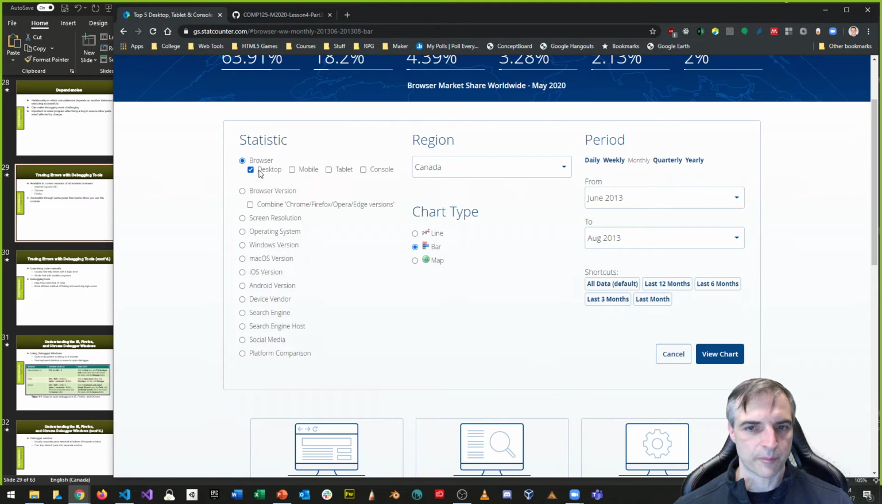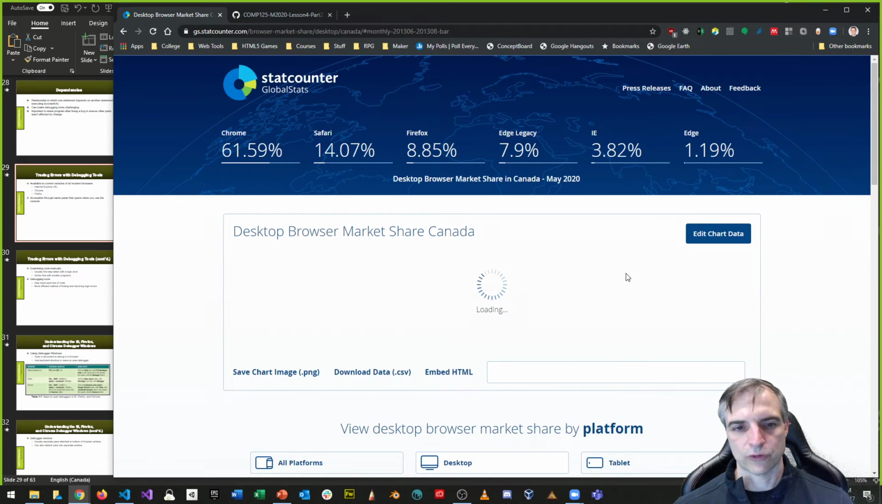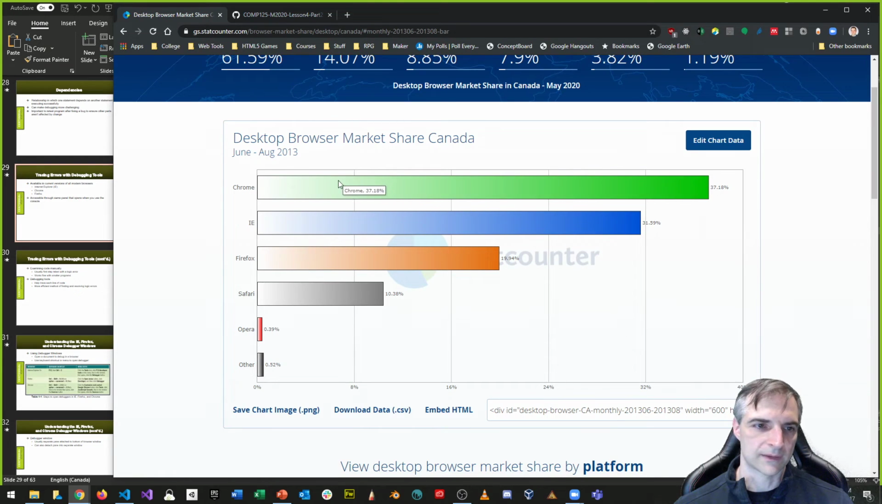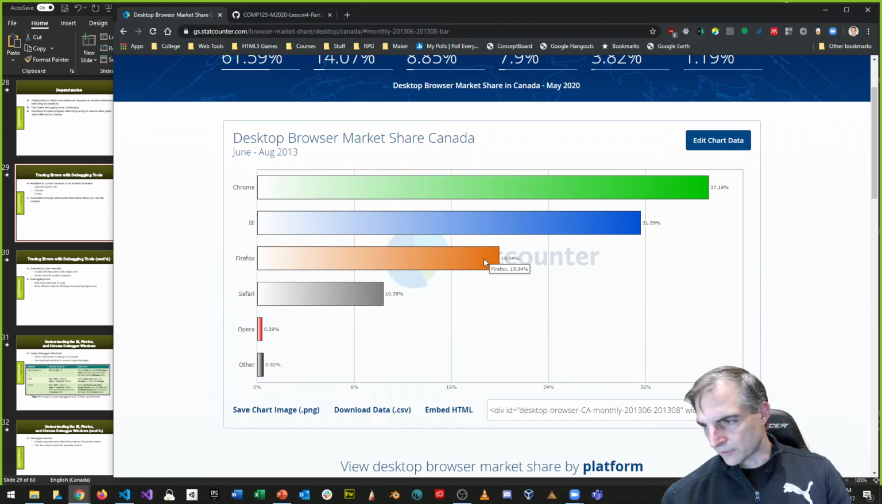I just care about desktop browsers. And let's just view the chart, see what it looks like, right? So it'll show you the desktop browser market share in Canada. And you can see that, again, this is closer to what the reality is. Most use Chrome. Second is IE. Why? People don't know how to change this because IE is the default browser in Windows. They don't know how to change out of this and go into Chrome or Firefox. So that's why I believe it's such a high value. But Firefox, my friends, is one of the best browsers out there, right? So take a look.